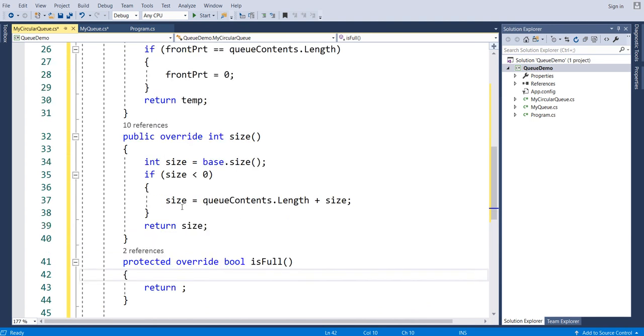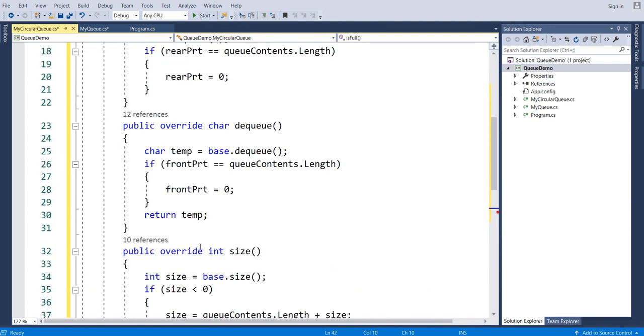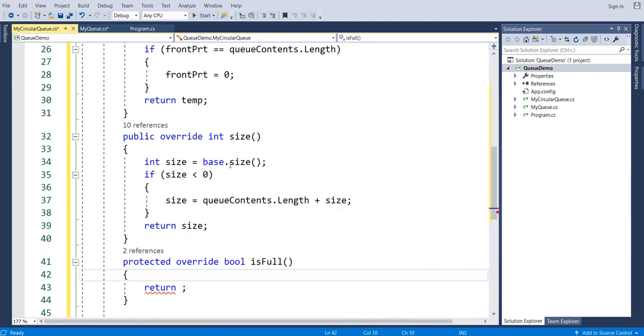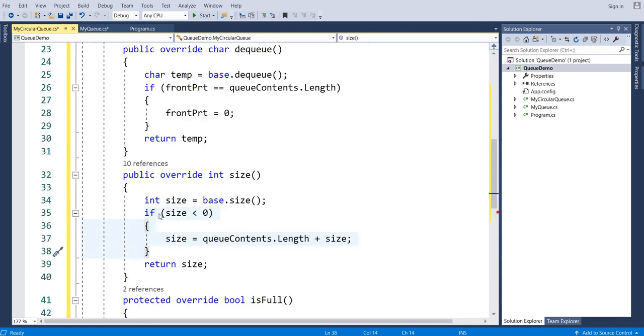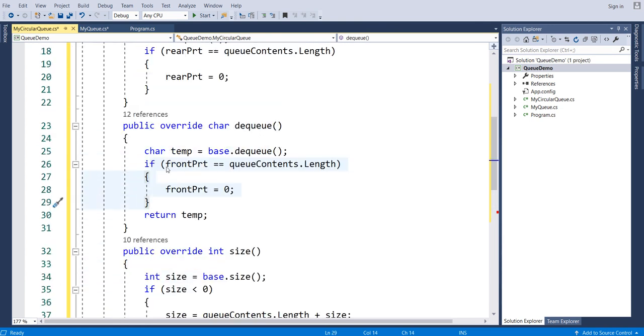So in the previous examples, the onQ, dQ and the size, we could say that they still had a job to do in the parent class. They still had some code that was useful, and we just had to add some additional code for our circular class.